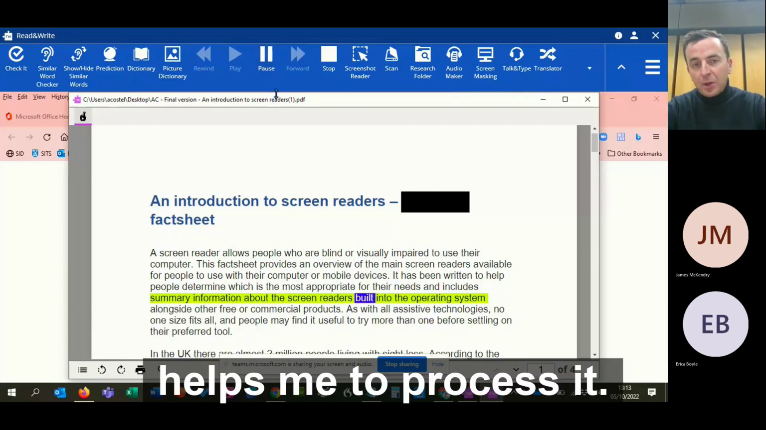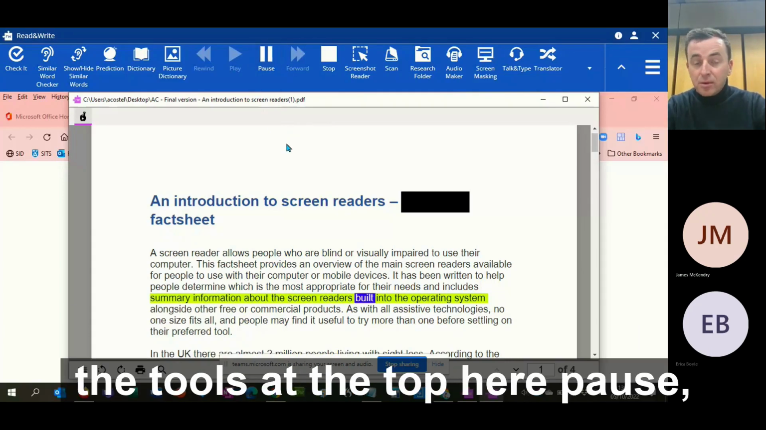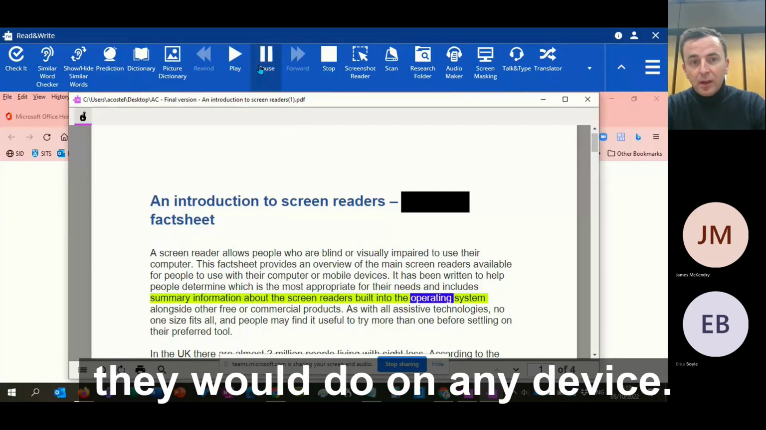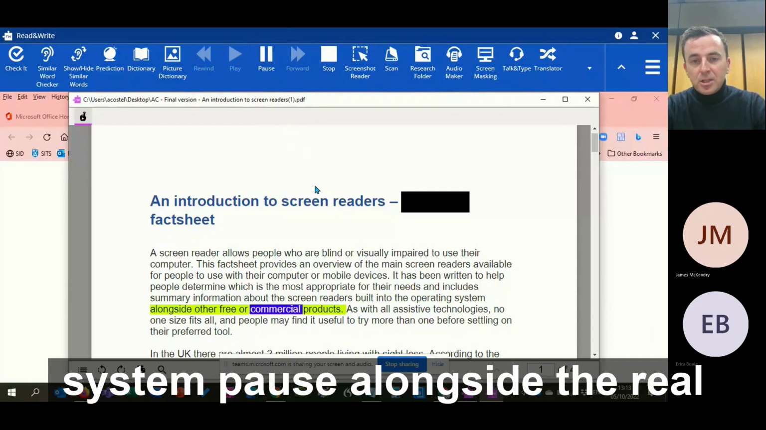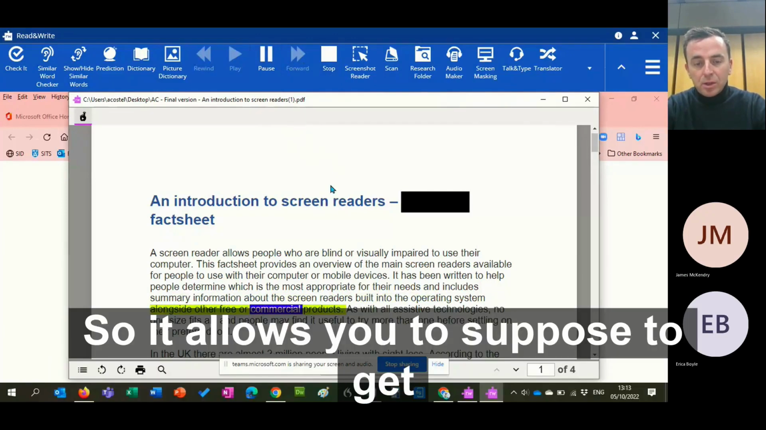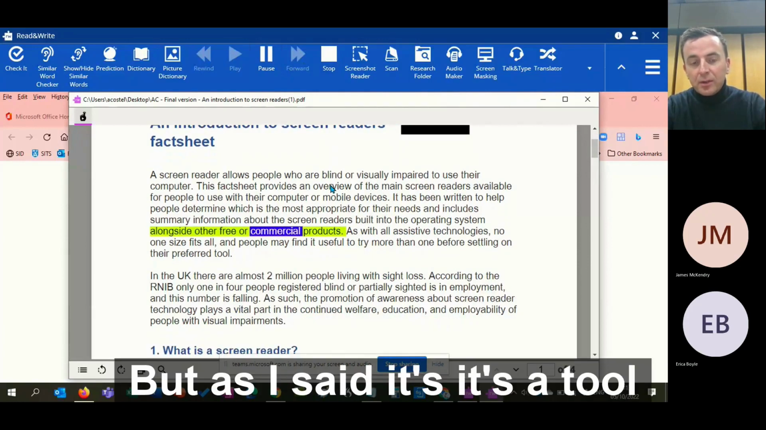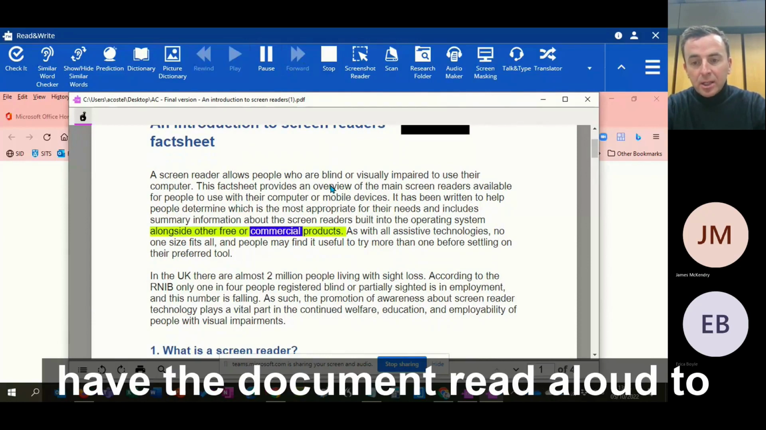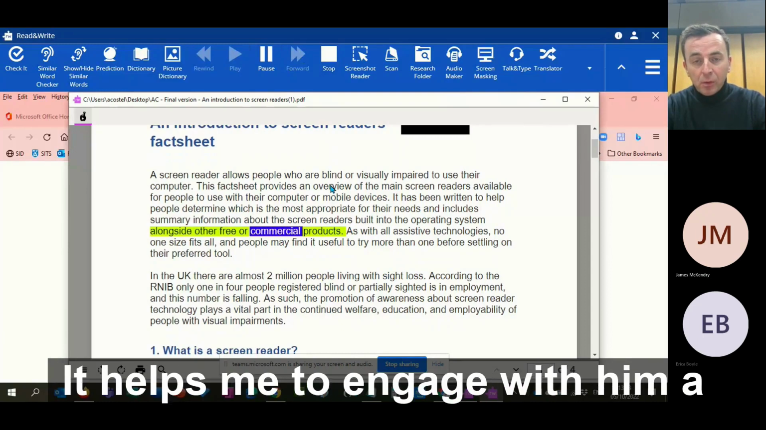Again, the tools at the top here, pause, play, rewind, and forward, are similar to what they would be on any device. You can stop it, pause it, and play it. So it allows you to get through the document if you wish. But as I said, it's a tool that allows me to have the document read aloud in a quick and easy manner. It helps me to engage with it a bit further.